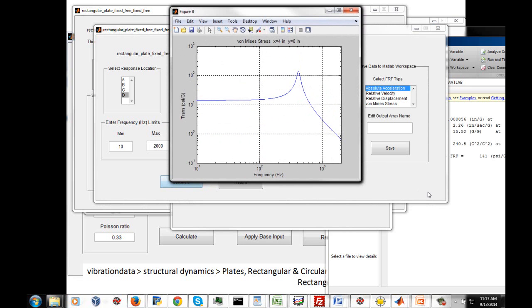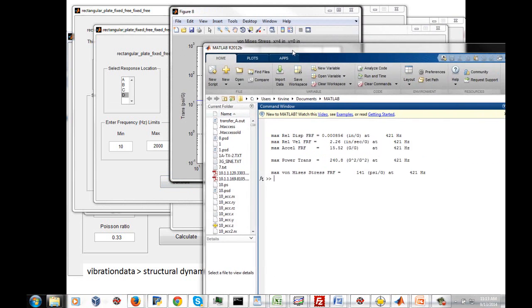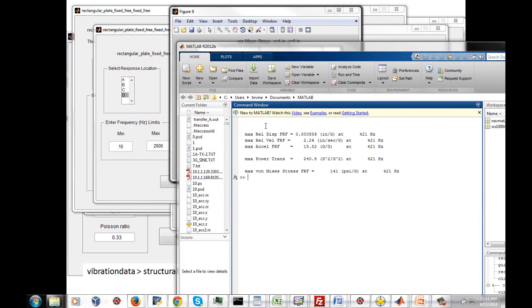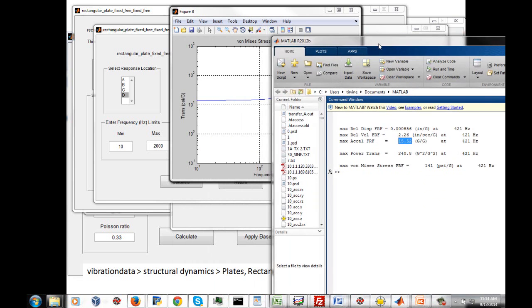So we get a couple of plots that come up. Of course, we have in our command window here, we can get the peak values here. These are the peak values at the fundamental frequency. Now, our natural frequency is 421 hertz, and that is going to have a peak transmissibility, if you allow me to round up, of 16 G out divided by G in.